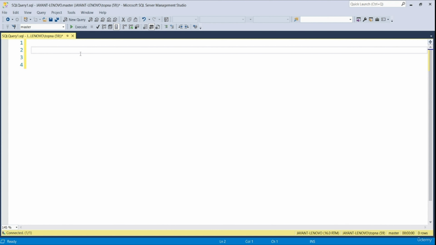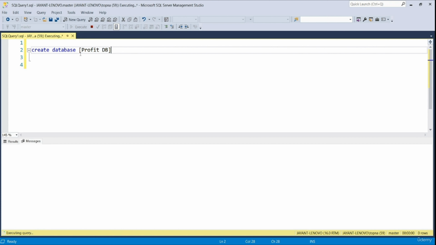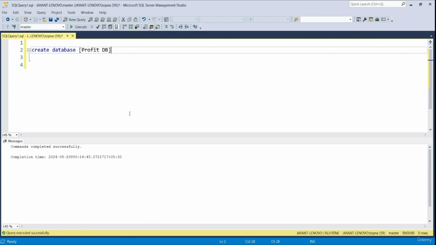We will be requiring a new table which will reside in a new database. The name of that database will be ProfitDB. That database as of now doesn't exist, so let's create the database first of all. We can write create database, and then inside the square brackets, write ProfitDB. Control E. Commands completed successfully, which means the new database was created.